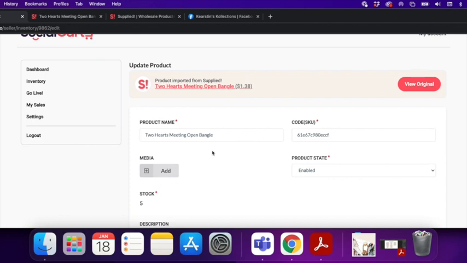Okay, let's take a look at something that does have a variant.